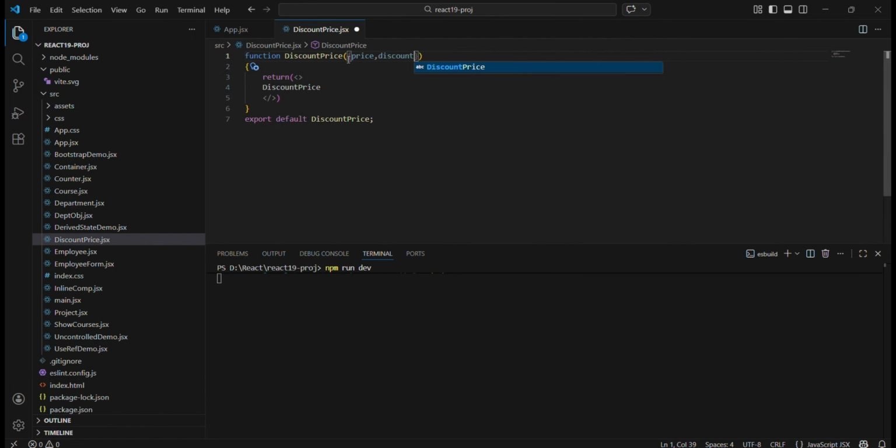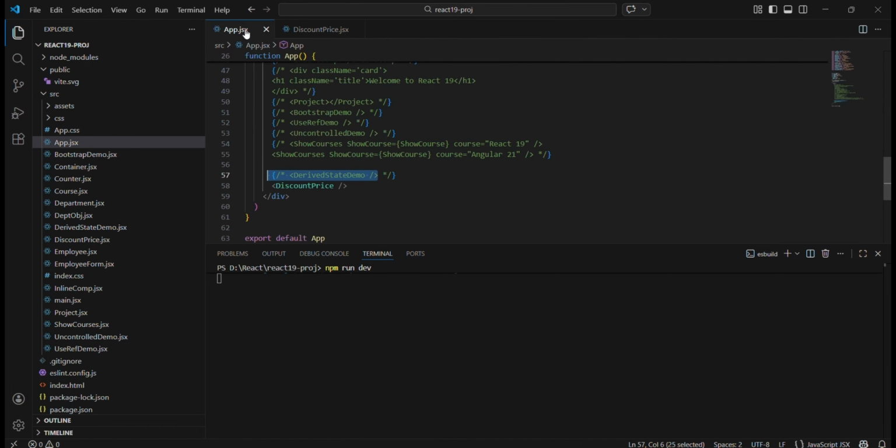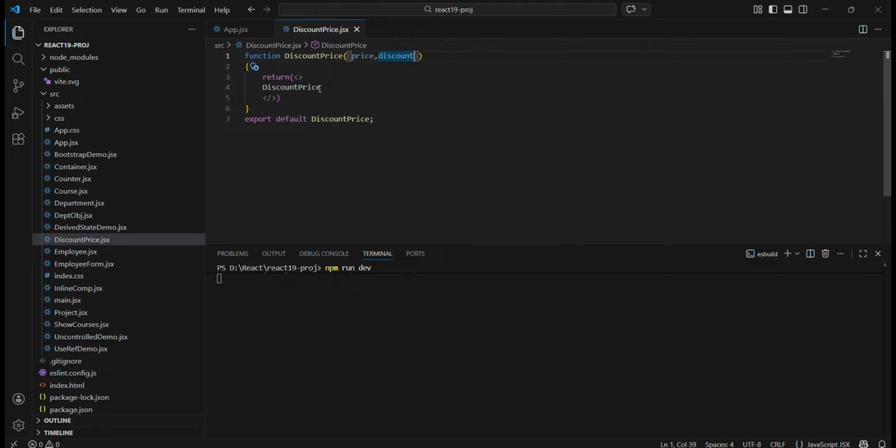Now open app.jsx. We will pass the price and discount props to the discount price component from the parent. Now pass the price prop with a value of 100 to the discount price component. Now pass the discount prop with a value of 3 to the discount price component. Now open discountprice.jsx. We will calculate the final price using the price and discount props.